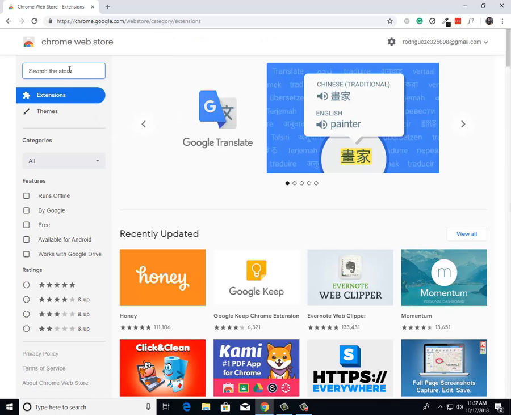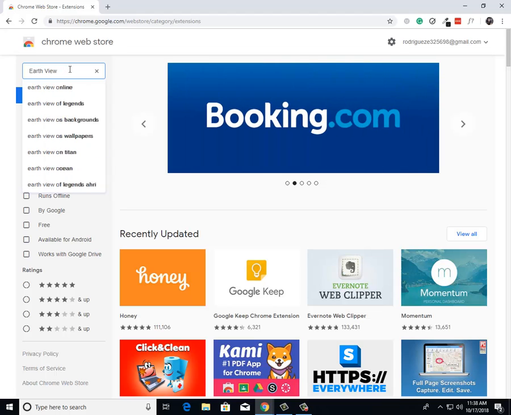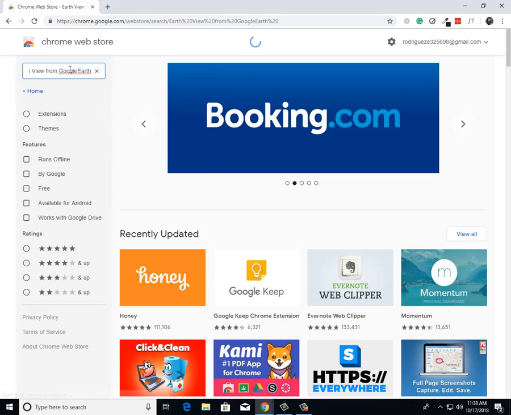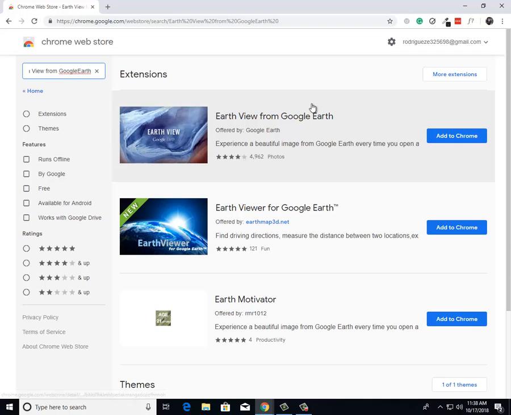Now from there, all you have to type is Earth View from Google Earth. I made a mistake in my spelling, who cares? Then from there, you have to click on the first extension. It has to be offered by Google Earth. I want you to remember that.